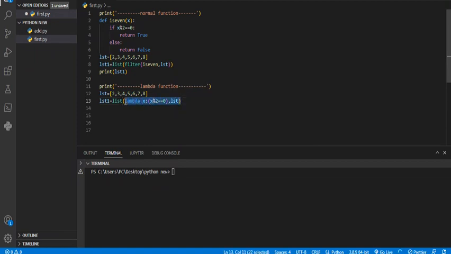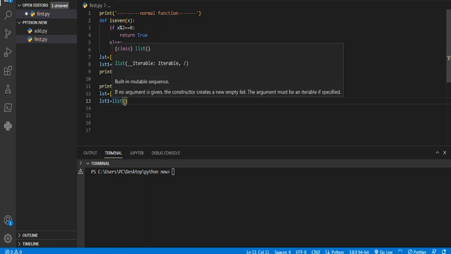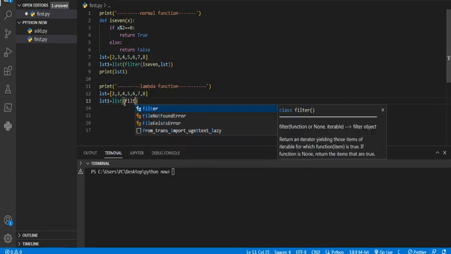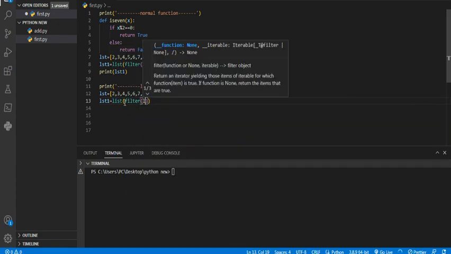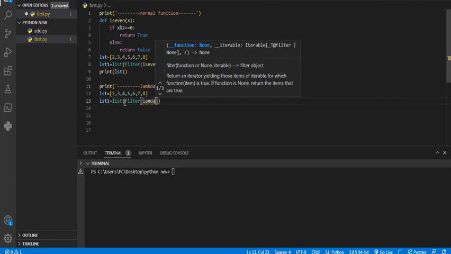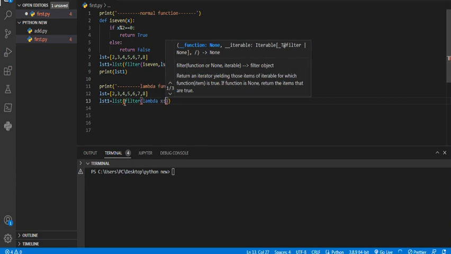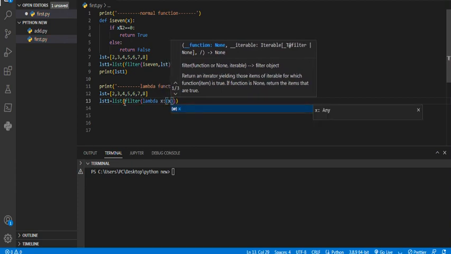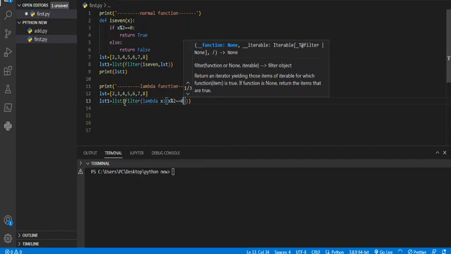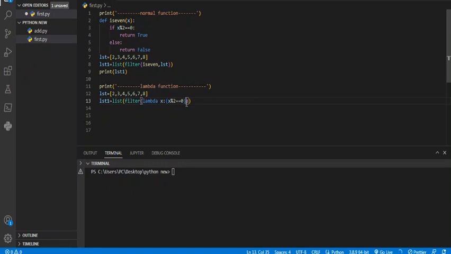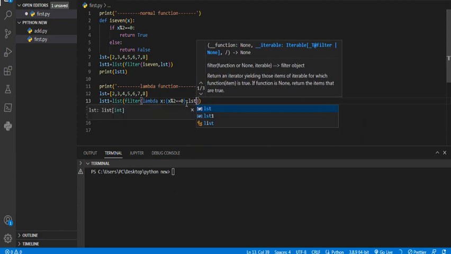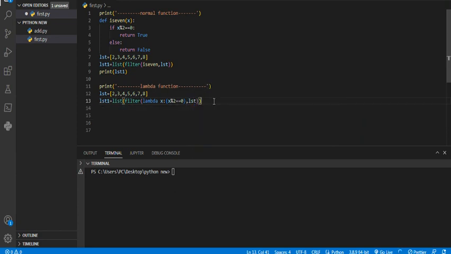I'll explain again. The lambda function return is also a list. We are returning a list only. For a list, we have to use filter here. In filter, we first pass the lambda function. In the lambda, the argument is x, and the expression is x % 2 == 0. Next, the sequence is nothing but the list, lst, that's it.